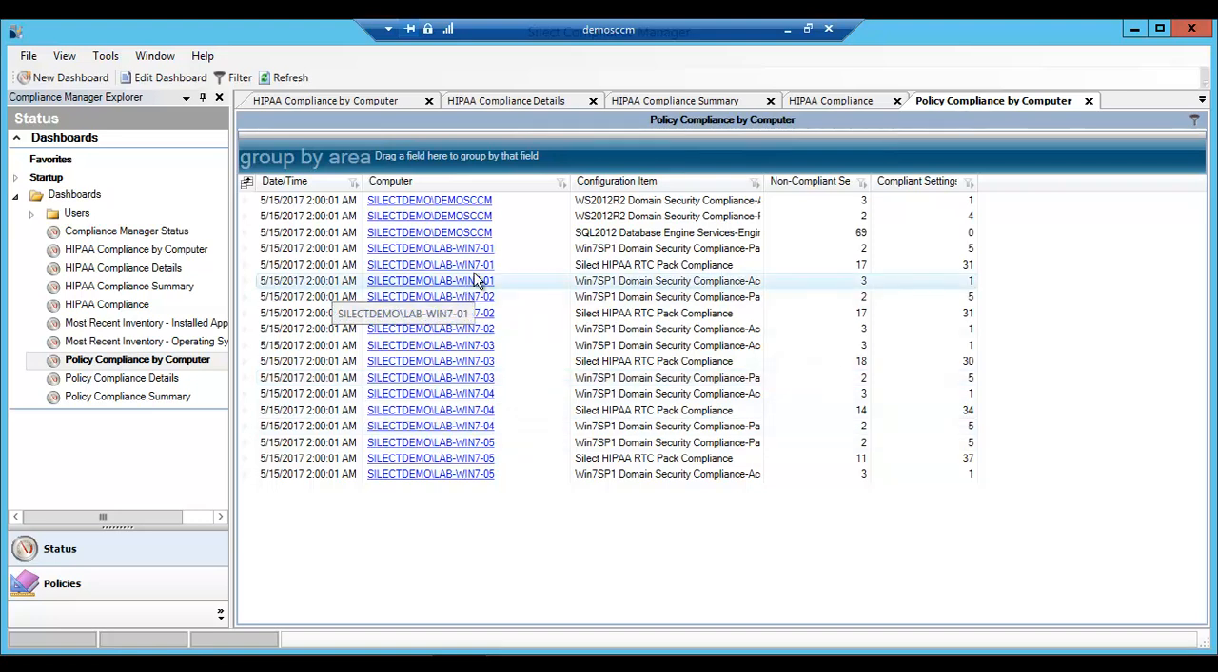For example, if I look at this Windows 7 workstation, I can see that it not only has the HIPAA compliance baseline applied to it, but it has 2 other Windows security compliance policies that have been applied to that particular system.